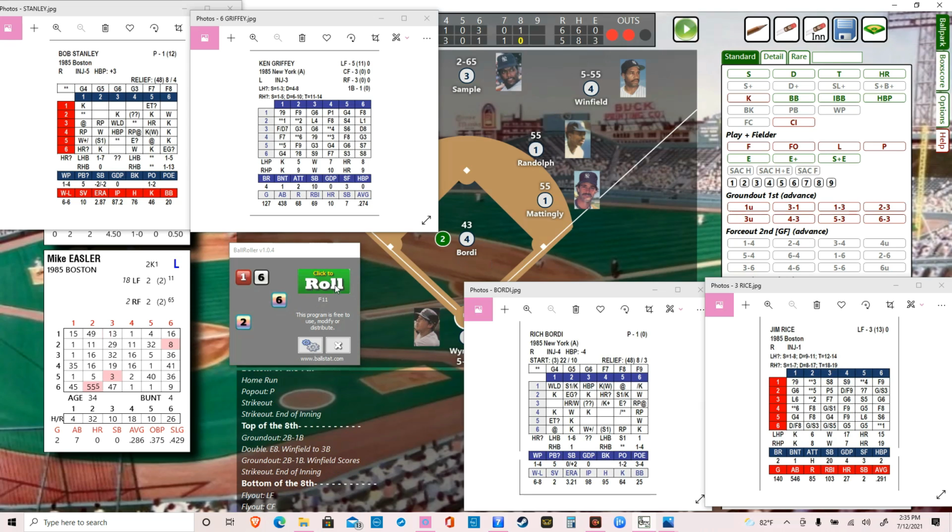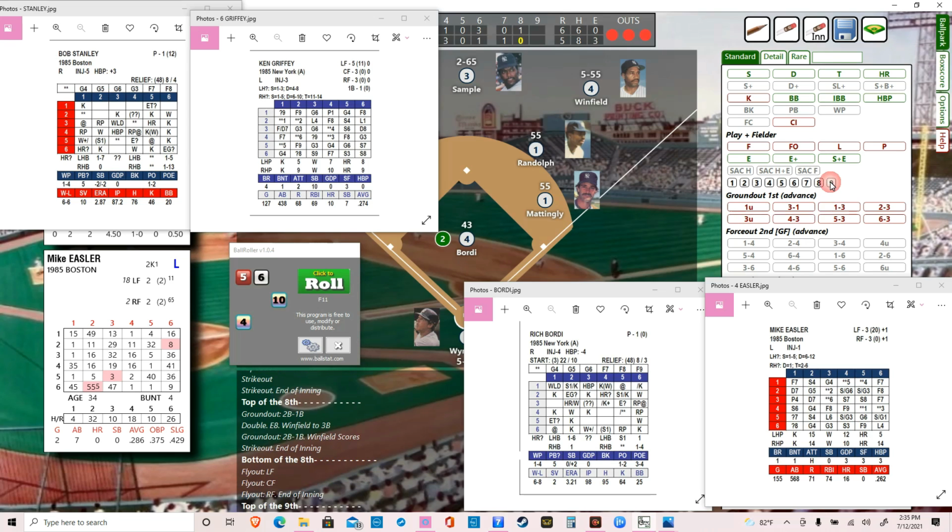So 2 down. We'll bring up Mike Easler. 4-2, home run question mark. 18 is outside of the range, so it goes to Easler's card. 5-6, F9. So that will take care of the Boston Red Sox in the 9th.